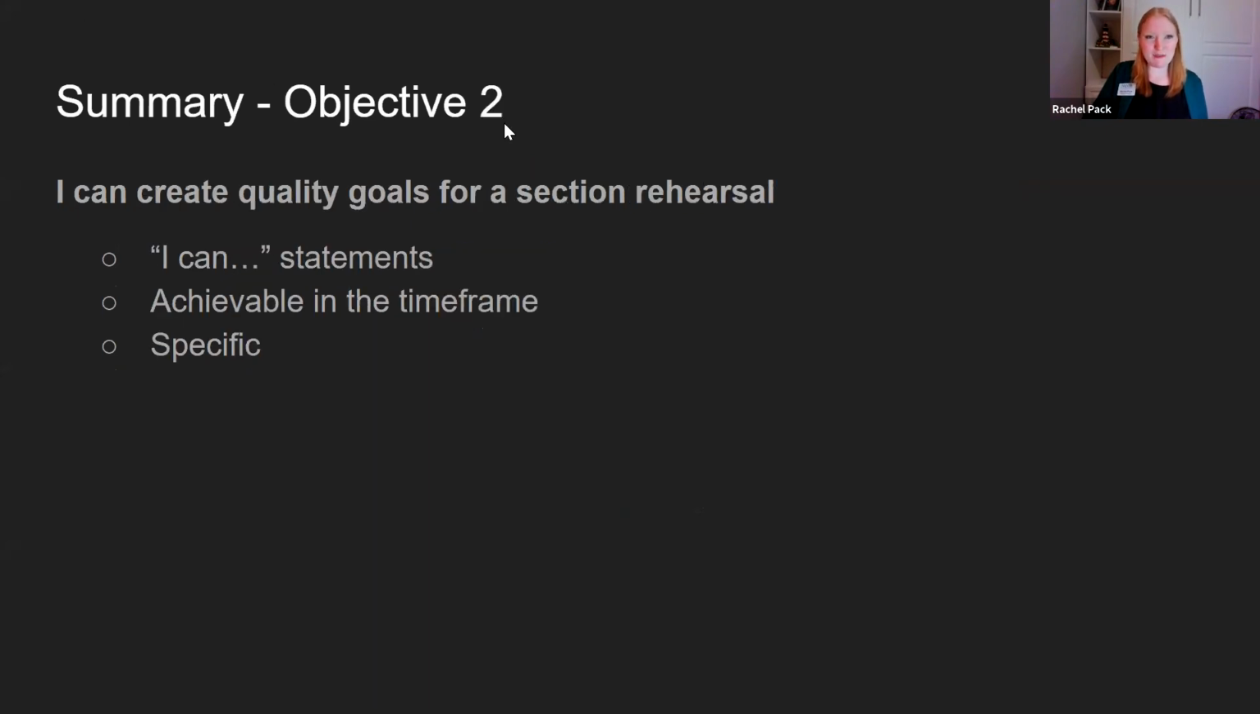Summary for your second objective, I can create quality goals for a section rehearsal. So again, right now you should be thinking either you can create quality goals for a section rehearsal, or maybe you need more work on that. Maybe you need more information, more practice. Here are 3 strategies for creating quality goals. They should be I can statements, achievable in the time frame, and specific.